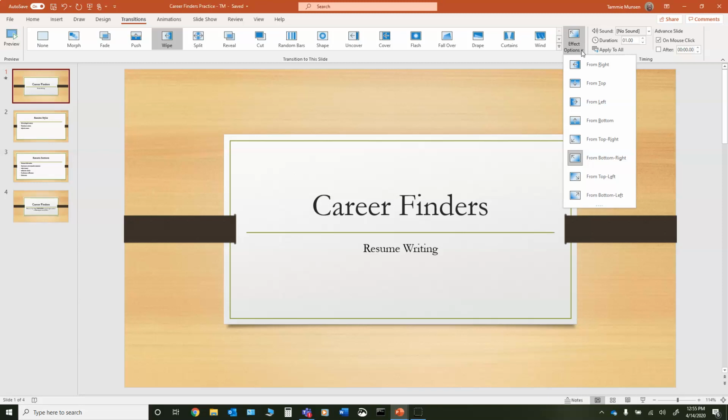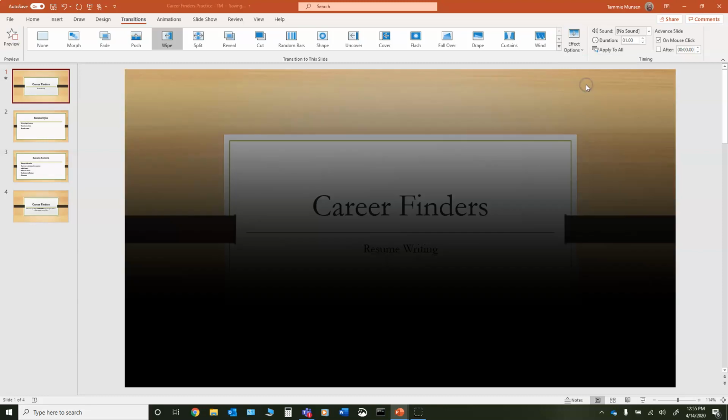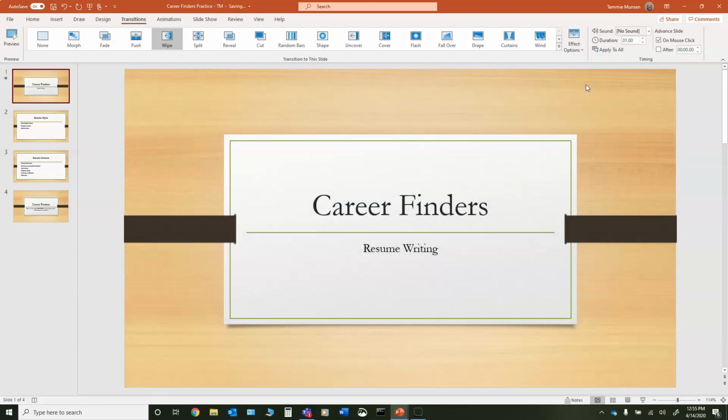So that's something that you want to keep in mind as you're working with your effects. So in this particular case, maybe I just want this one to appear from the top. Now, you have the option of applying a transition to all of your slides at once. So if you want that transition applied to all of your slides, you can click that.